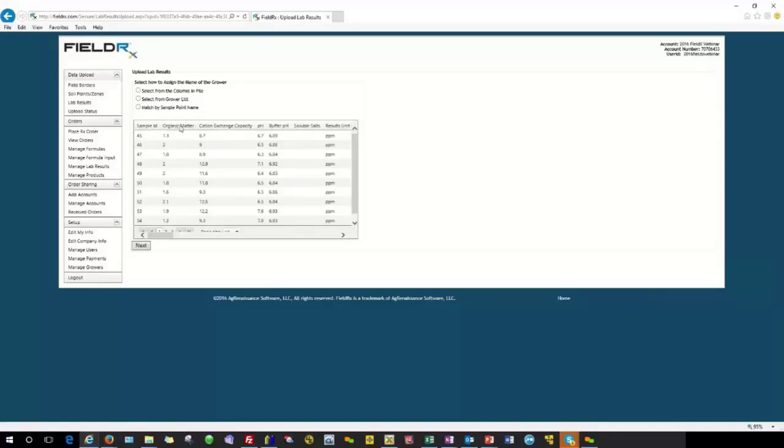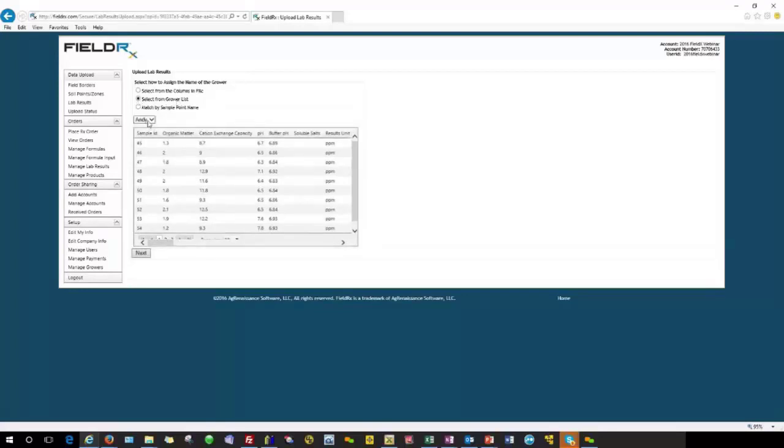Since we don't have in this CSV a column for the grower, farm, field, I'm going to have to go through manually and select it. Now, if you do have it, you could start off and say, I could select from columns in the file if the grower, farm, fields are in there and they're spelled exactly the same as what's in FieldX. But what I would recommend is to just say, I'm going to select from the grower list, because I know this CSV file is for the grower Andy. So I'm going to say select from the grower list, and now it gives me the drop down. Right now, again, I only have the one grower, so it'll be Andy.